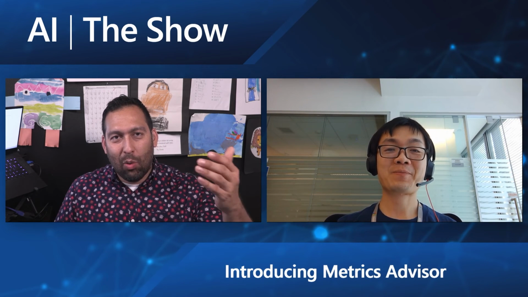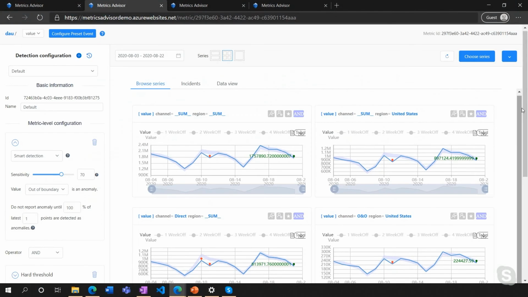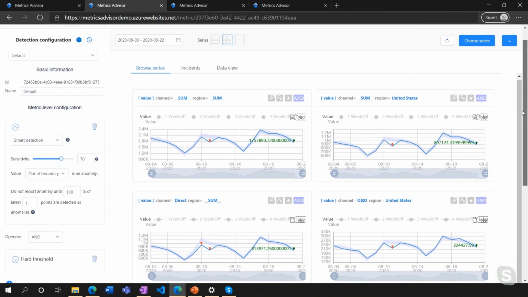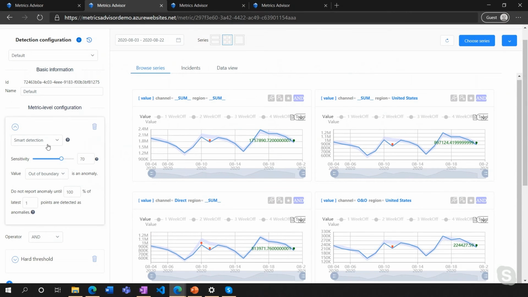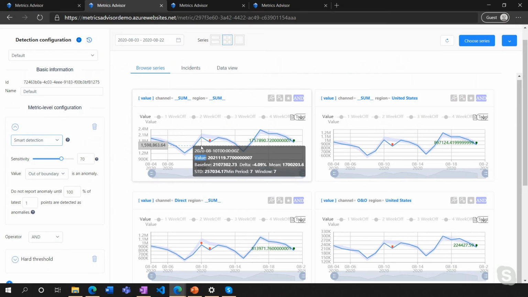So what other cool things are in Metrics Advisor? I can't even imagine how you're going to go above what you've already done. Okay, there are a few things here that I want to show off, because they're definitely going to help customers, especially those who know their data really well and want more control over the model. For example, here we have multiple models already using the smart detection algorithm to detect anomalies. And we have these settings here and all that flexibility.